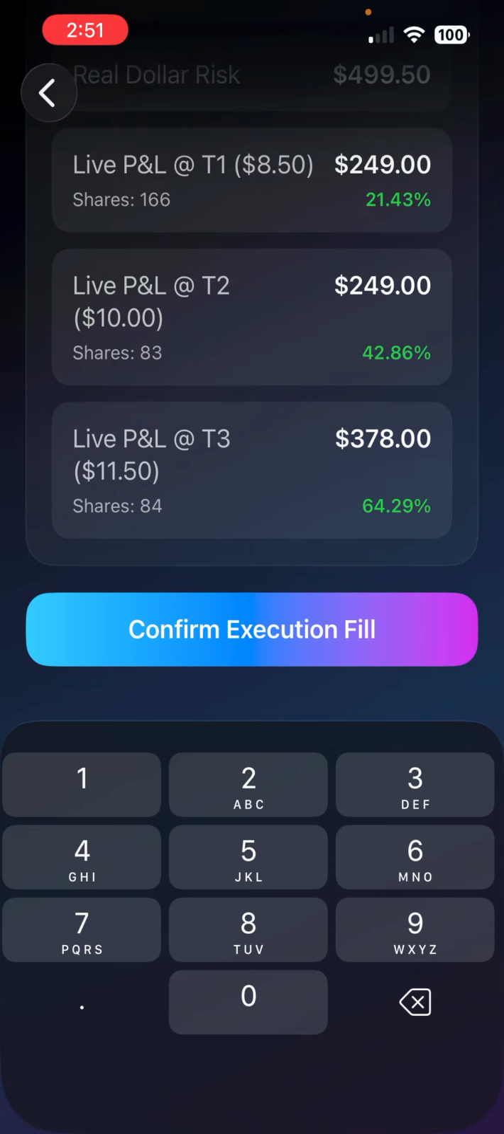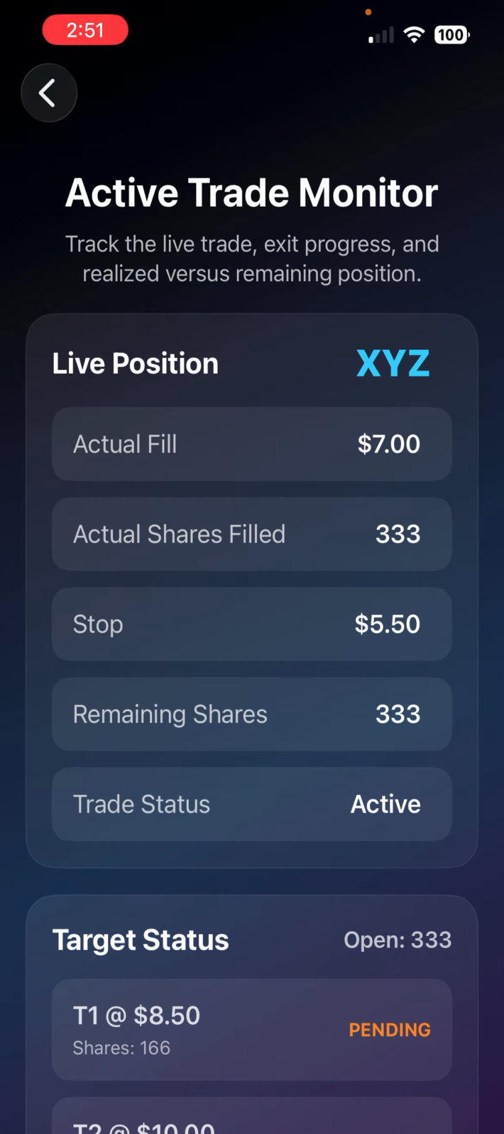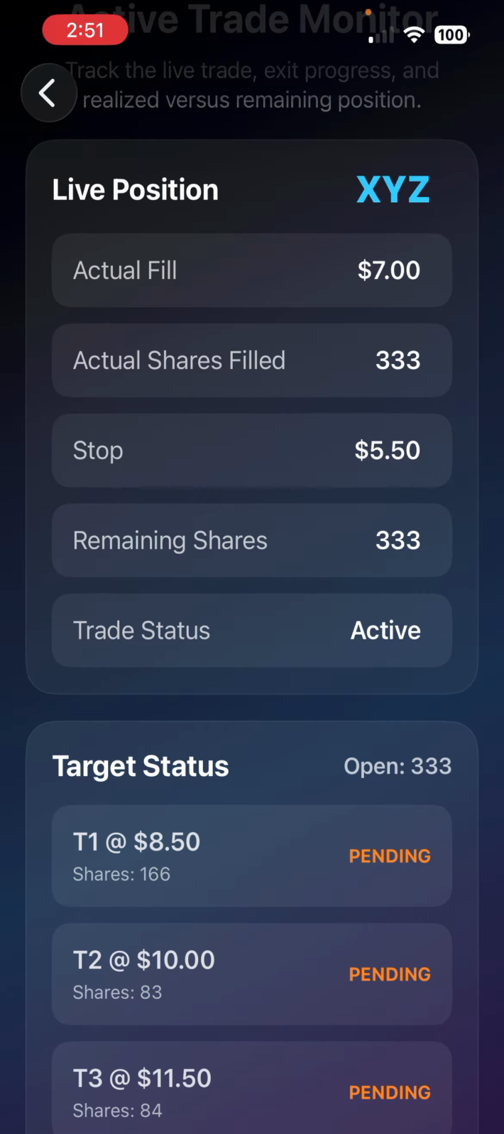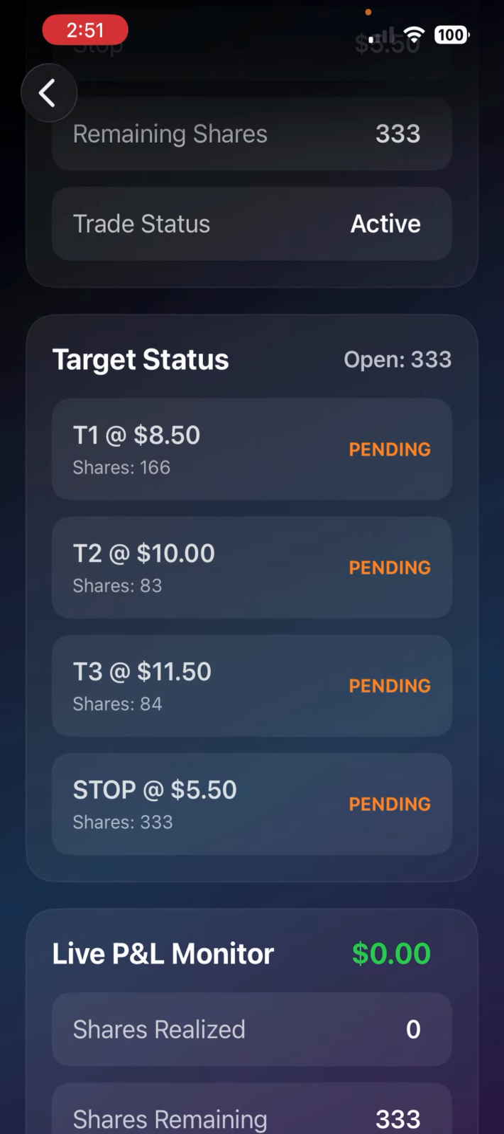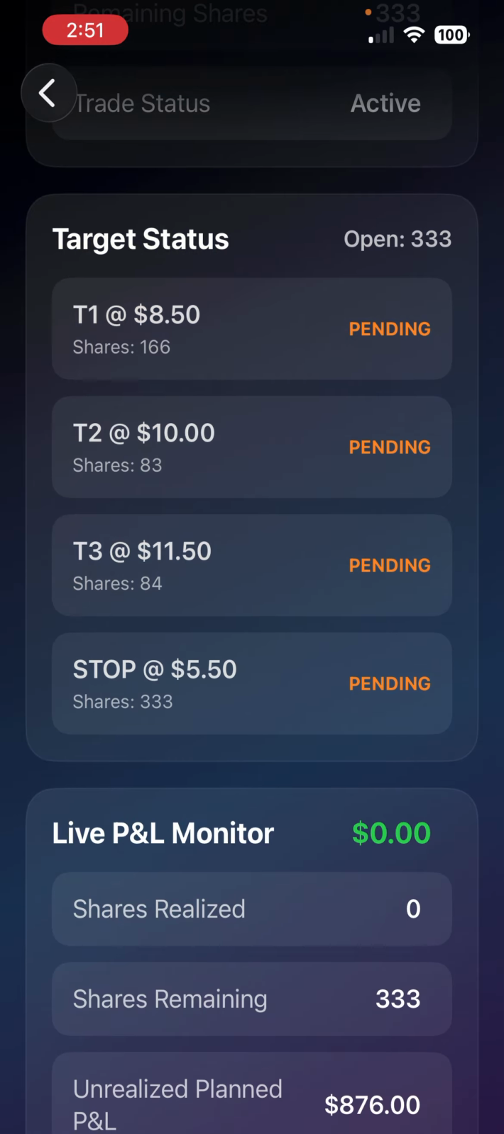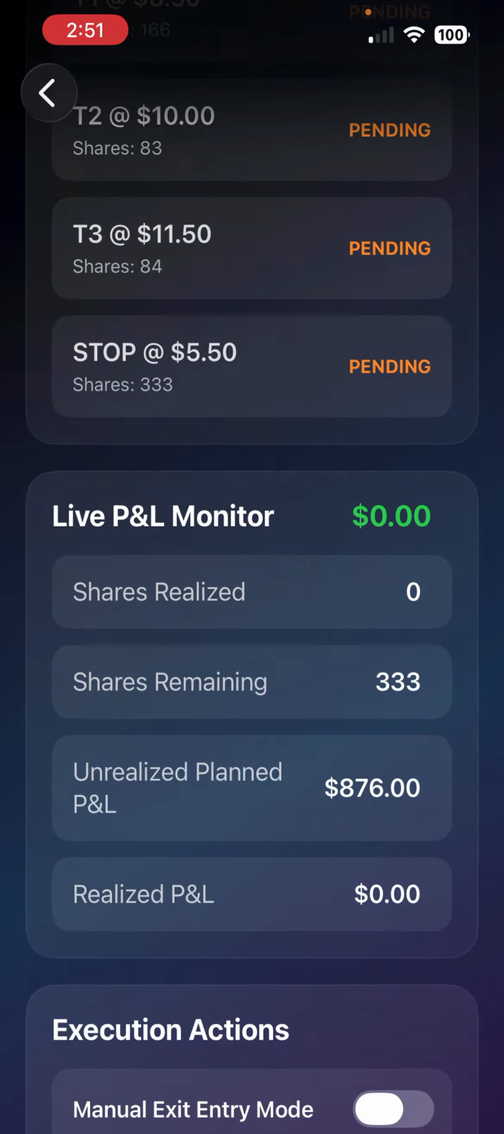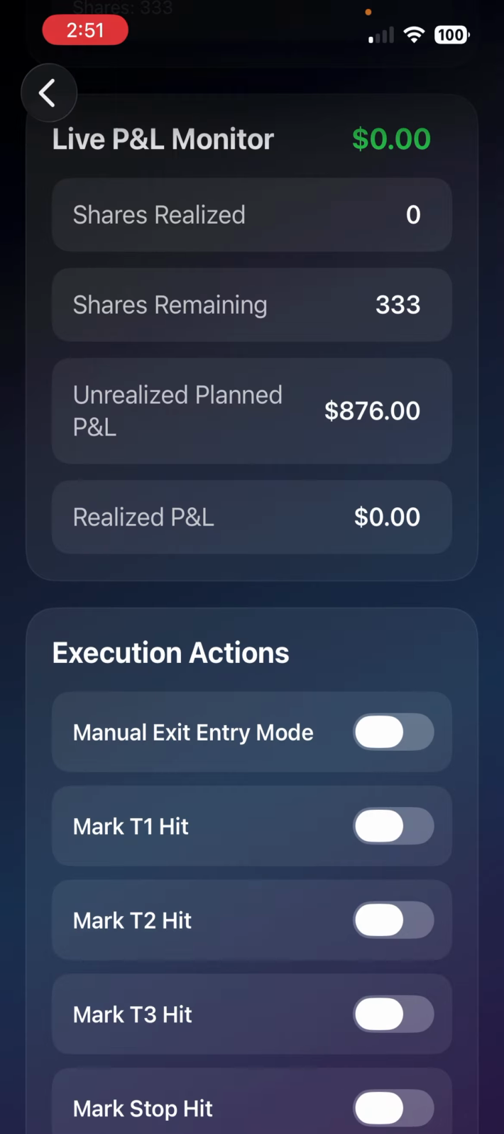Confirm execution fill, active trade monitor. At this point, we are fully in the trade. You have a live position, you see your ticker, your actual fill points, remaining shares. Now we're going to talk about what happened when you exited. Now you have to tell it, when did you exit? What happened?